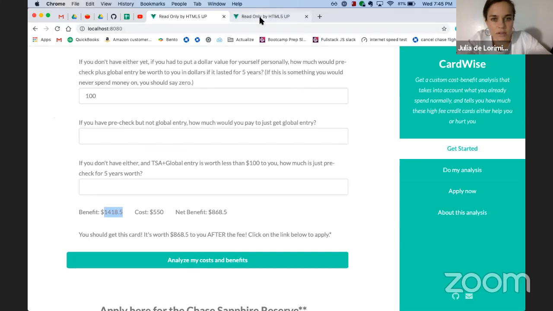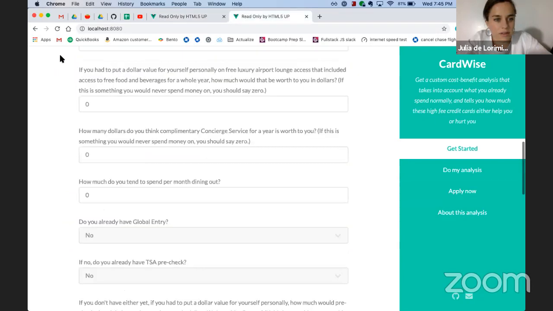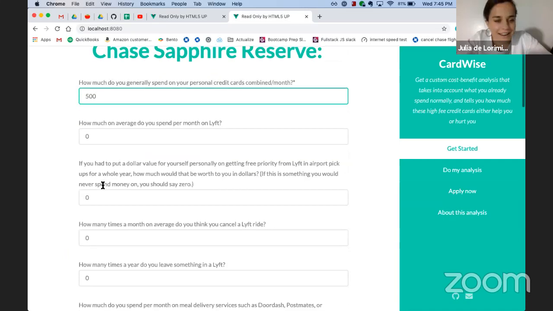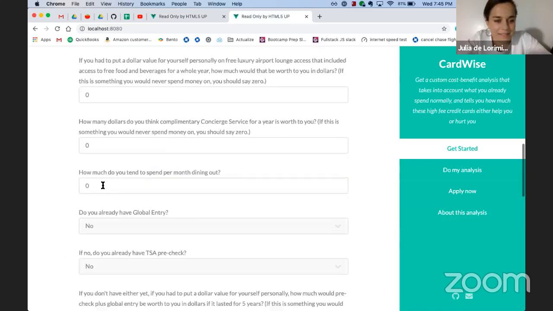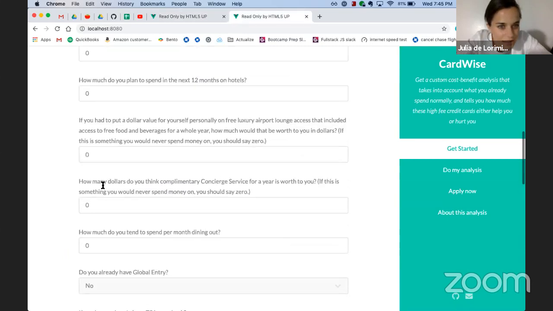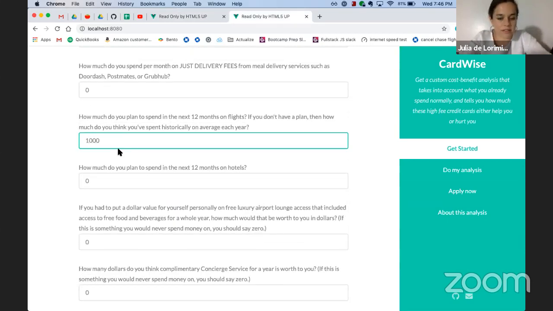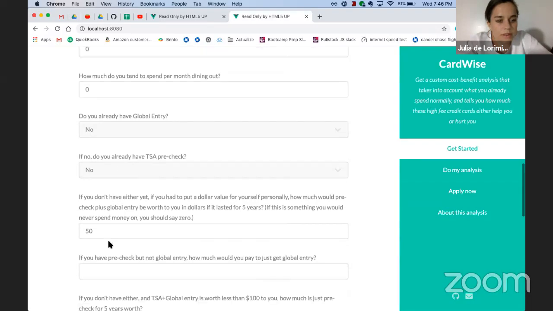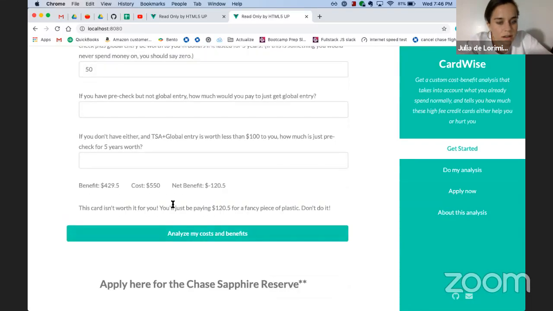Let me show you my other hypothetical user, which I modeled after my little brother, who is frugal to a fault. He only spends about $500 a month on his credit card, and he'll spend $1,000 in the next year on flights, and he doesn't have Global Entry or PreCheck, but he would value those things at $50. So if he clicks here, this card is not worth it for him. He's only getting $430 of benefit out of the card after the fee. That's a net benefit of negative $120. So he'd just be paying $120 for a fancy piece of plastic.